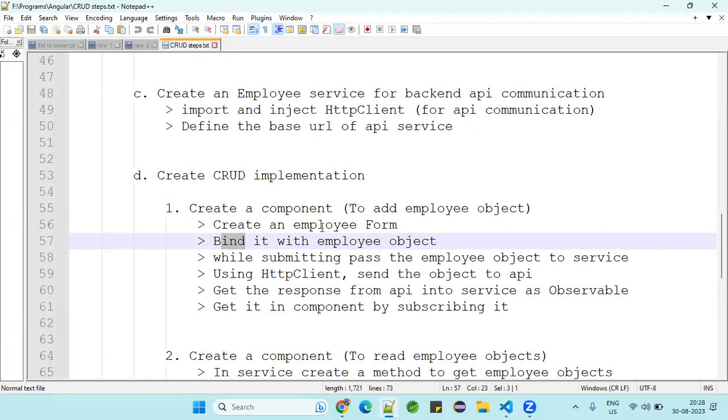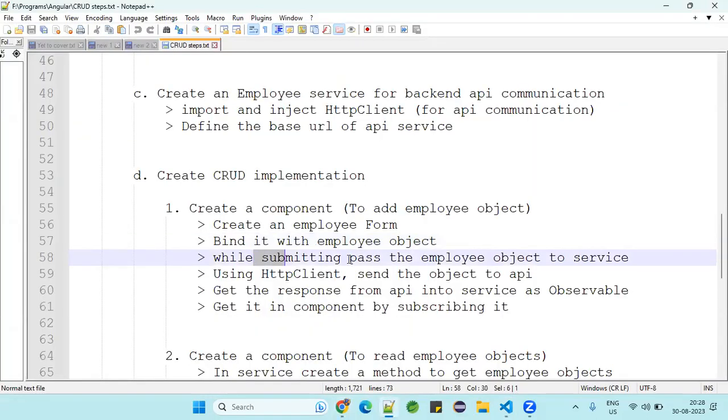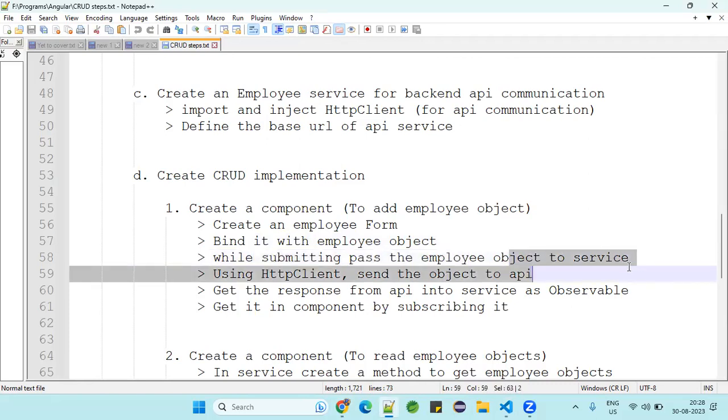Two-way binding, so that whenever the user types in the form, that information automatically comes to your employee object. You do not need to fetch values from HTML elements like text boxes and buttons. If it is two-way binding, automatically when the user types in, that information will be preserved in the employee object. All right, so we are going to bind it, and after binding it, we are just going to pass this object to the employee service. Okay, the server is ready.